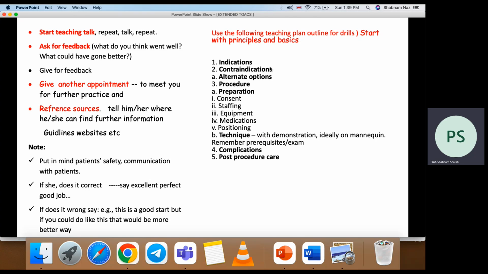Indications, contraindications, alternate options, the procedure, the preparation of the patient, which includes consent, scrubbing, equipment, medications, positions. After the technique, with demonstration ideally on the mannequins, remember the prerequisites, pre-exam, complications and the post-procedure care. कि कोई भी ड्रिल करनी है, ये सारे स्टेप्स आपने अपने जूनियर को टीचिंग में बताने हैं.